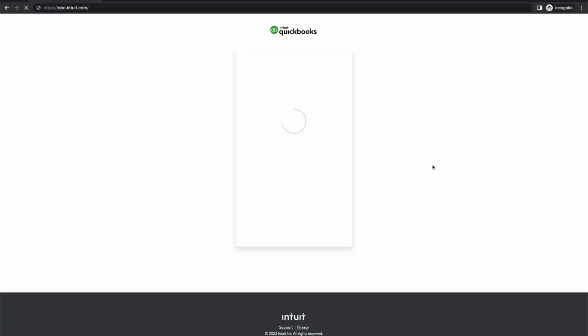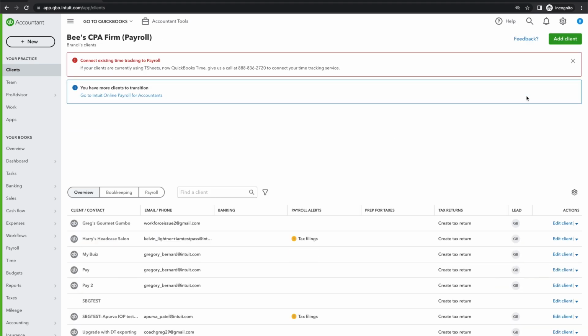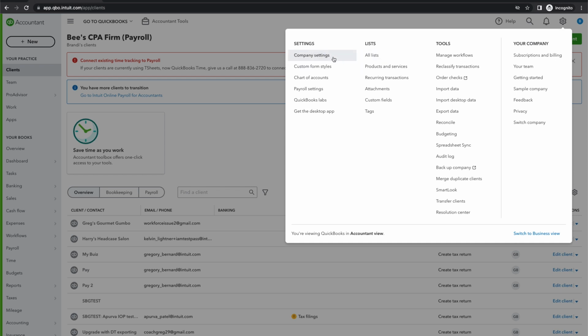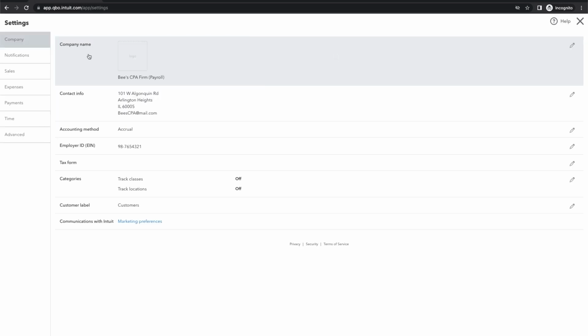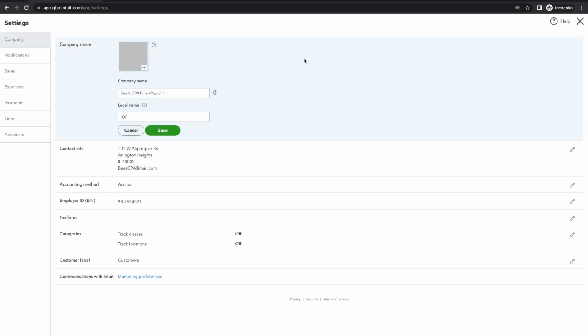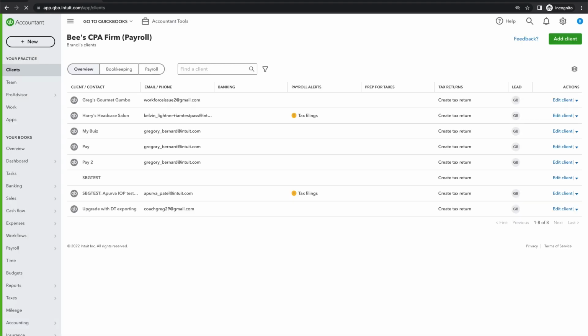Now, as we get logged into our account, let's walk through how to edit the name of your new firm. We will start by selecting the gear in the top right-hand corner. From here, we'll select Company Settings, and at the top here, select Company Name, make the edits as necessary, and select Save. Once completed, select Done in the bottom right-hand corner.